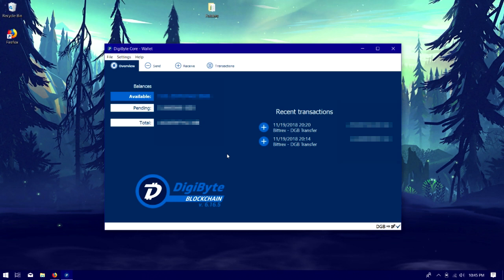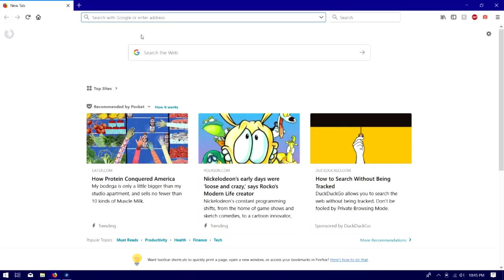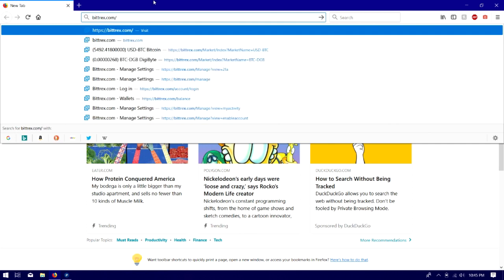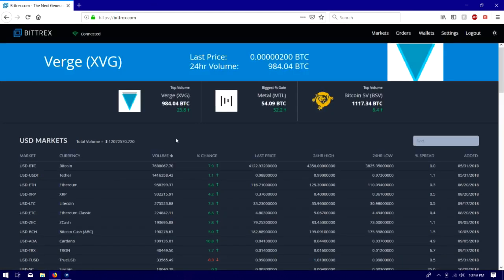So now that we've learned a little bit about the wallet, let's go ahead and start exchanging some Digibyte. The first thing you want to do is open another tab in your web browser. In this example, I'm going to be using Bittrex, although there are plenty of other exchange websites out there. Once you've signed up on Bittrex, you'll be greeted by this page.